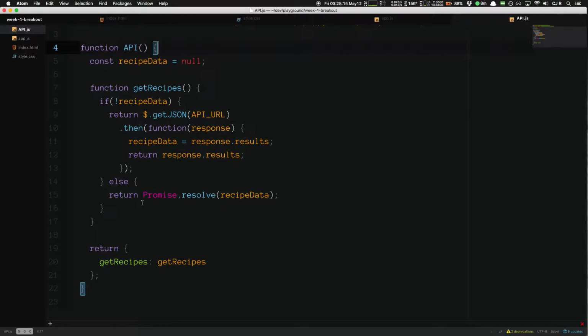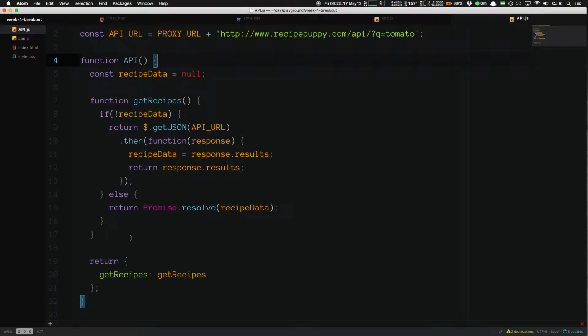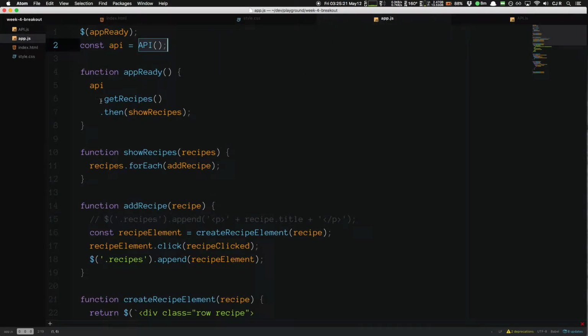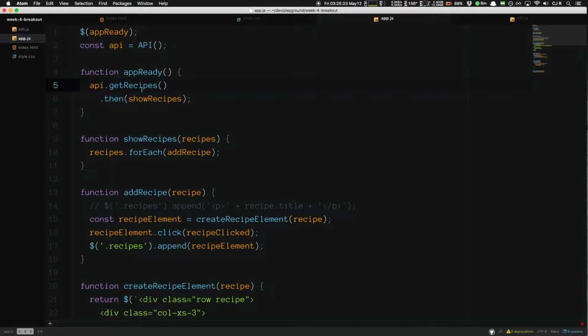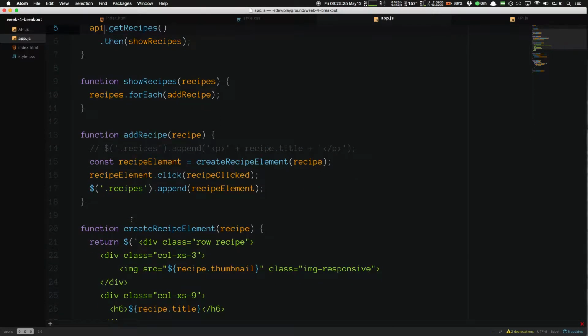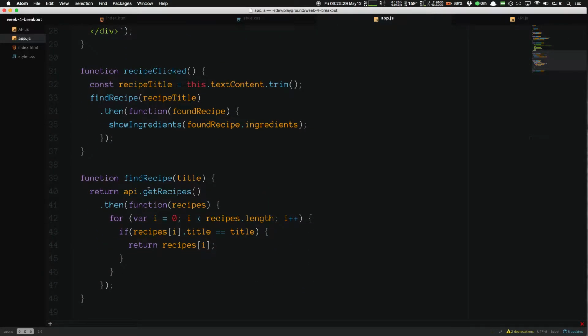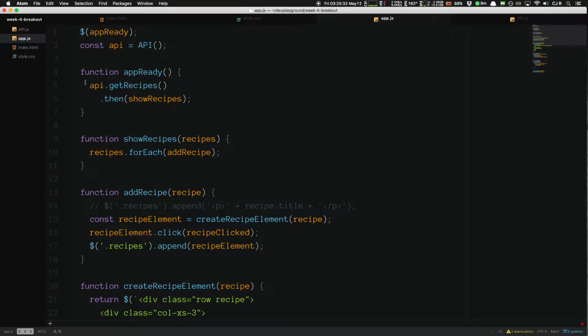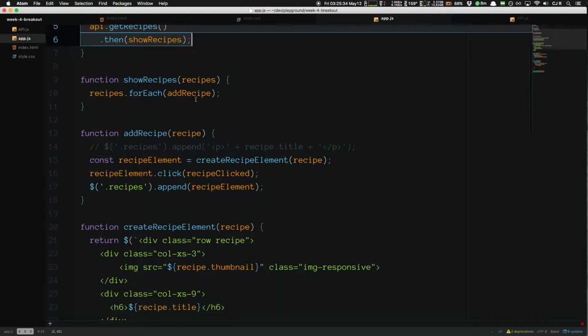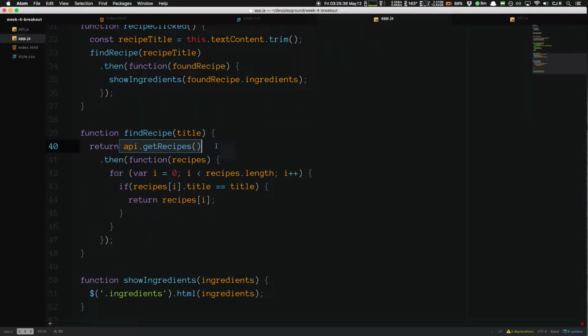So by doing this, we're hiding the details, and now anytime somebody wants that array of recipes, they have to say api.getRecipes. Whether or not that is actually making the GET request or just serving it from the actual variable doesn't matter. In this case, it gets it from the API. In this case, it's already gotten it from the API, so it just immediately returns the variable.